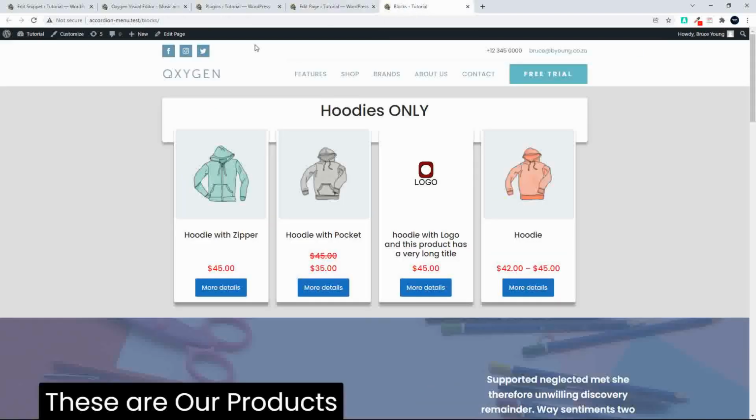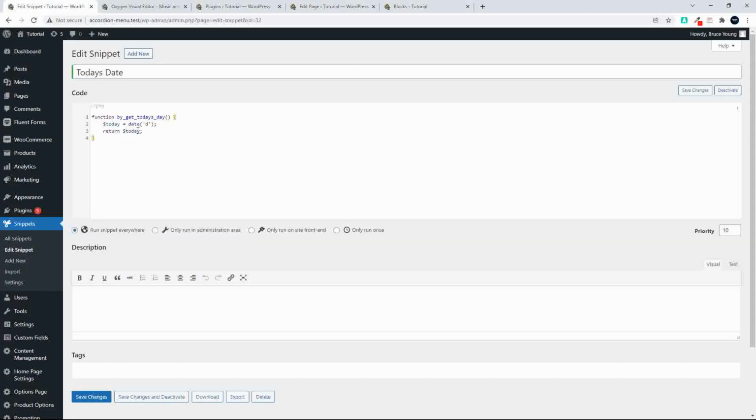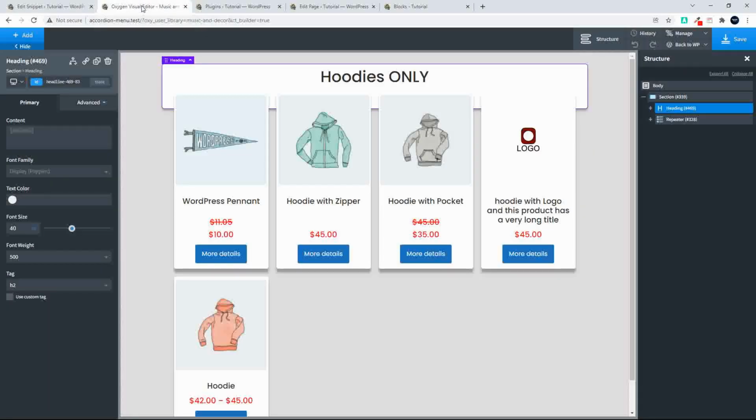I'm going to head back now to the snippet that's been written. So in the snippet, all we do is we're saying check today's day, just get the day value and return that value. So we don't need the whole date, we just need to know the day. Then what I'm going to do is copy the name of the function, and now I'm going to head over into Oxygen and we're going to apply that function.